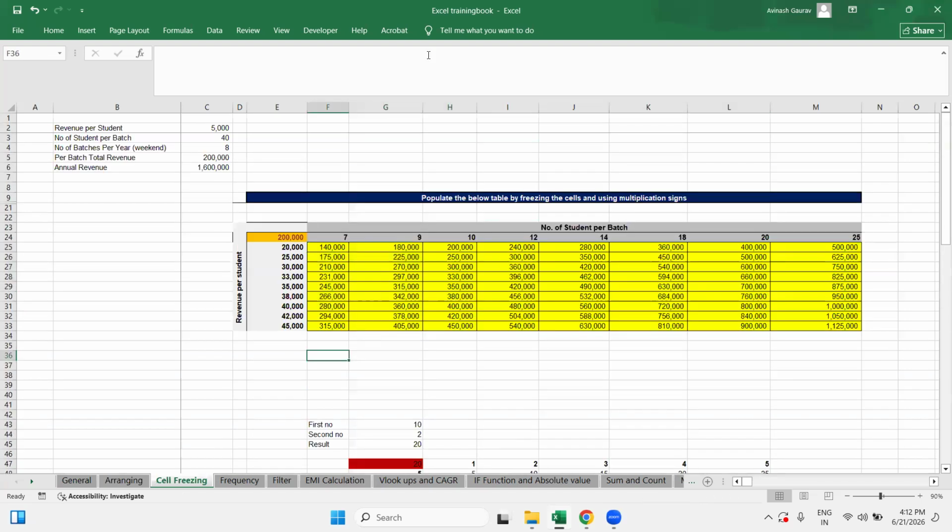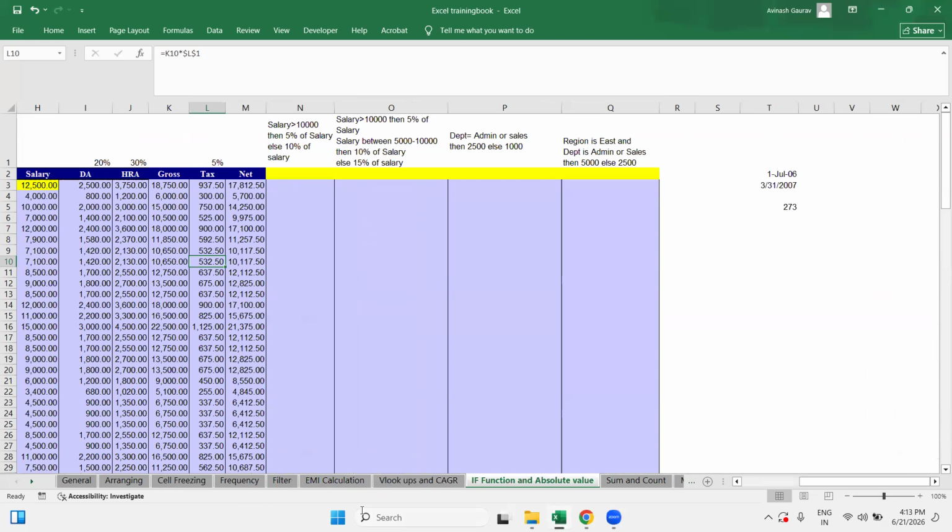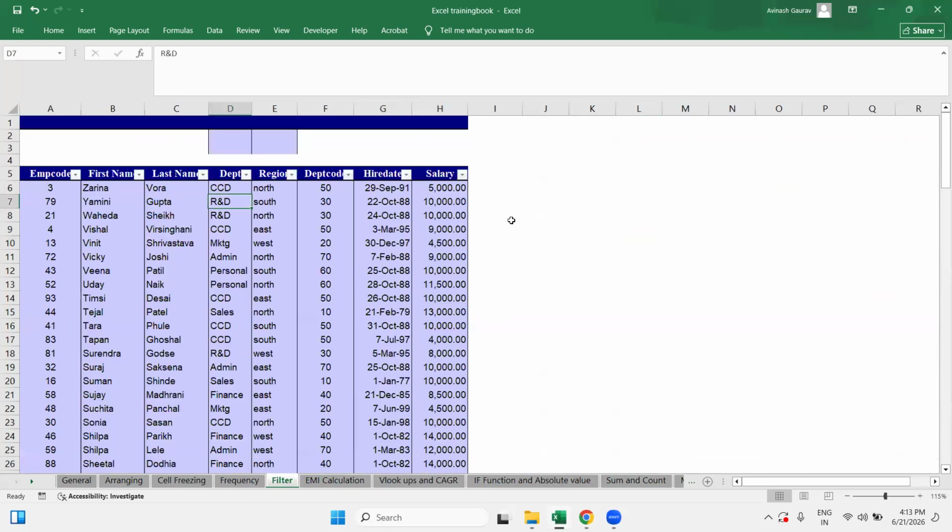Then the next thing that we covered in our yesterday's class was what if analysis. Under what if analysis, we covered two important concepts. Number one was goal seek, and number two was data table, right? So these things we covered in our yesterday's class. Now in today's class we are going to start with filter, and then we will move forward with the if function, right? So guys, first of all, let's look at the filter.